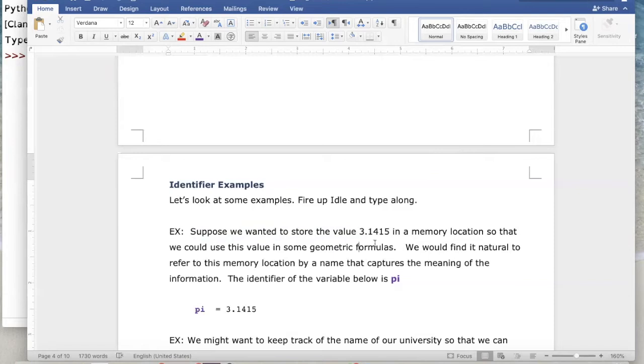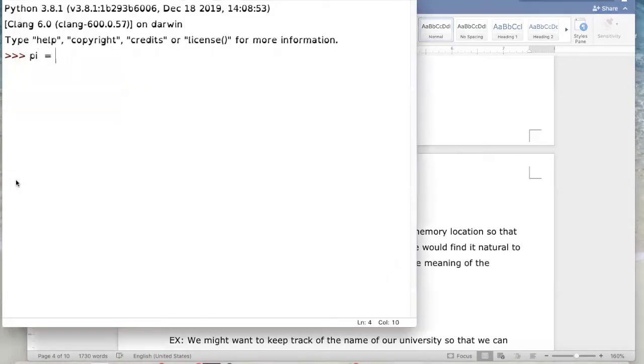We'd find it natural to refer to that type of memory location with a name that captures the meaning of this value, 3.1415. And you might remember from math classes in your past that that particular value represents a constant called pi. And so we could create a variable called pi that stores that value, 3.1415. And to create that variable, you just type in the name of the identifier, and then we're using the assignment operator, which looks like an equal sign. And then we're saying this is the value that we want to store there.